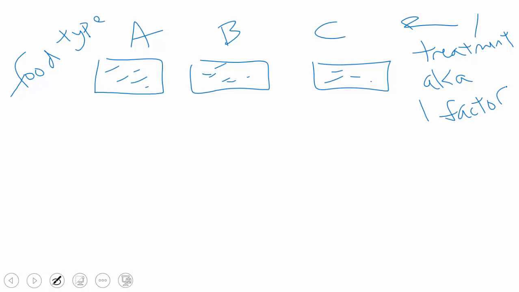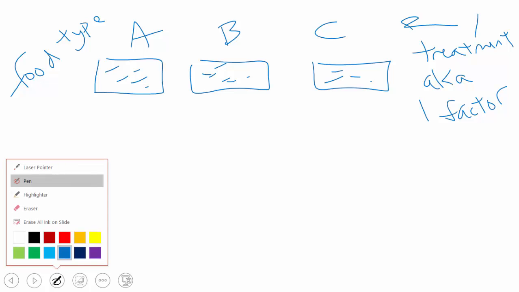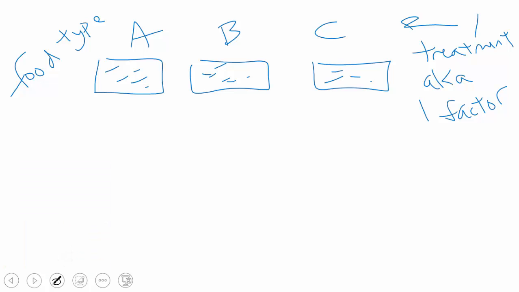Now we might decide to add a second level. So you might say, okay, I have food type, but what about temperature? Maybe it matters between food type and temperature. So temperature.